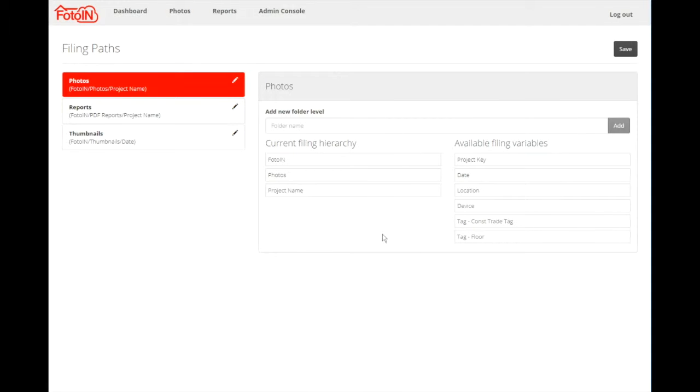Looking at photos, the default filing path creates a folder hierarchy starting with a folder named PhotoIn, then a folder named Photos, and a folder named Project Name. Project name is a variable. The system will take the project to which the photo is assigned and use the actual project in the filing path rather than the name project name. So for example, if a photo was taken for project XYZ, according to this filing hierarchy, photos would be filed under PhotoIn/Photos/XYZ.